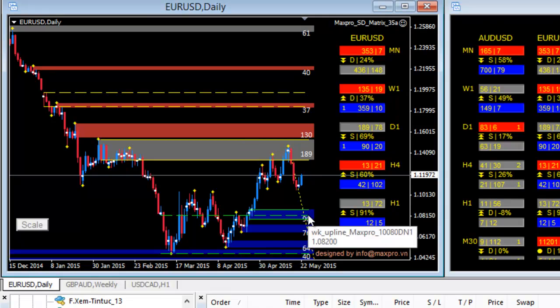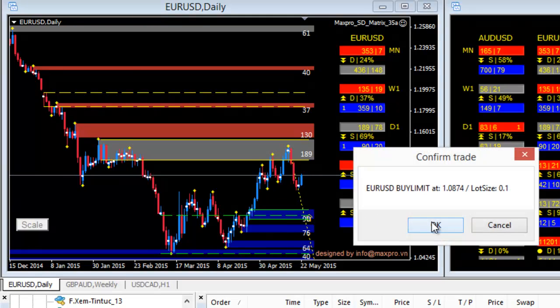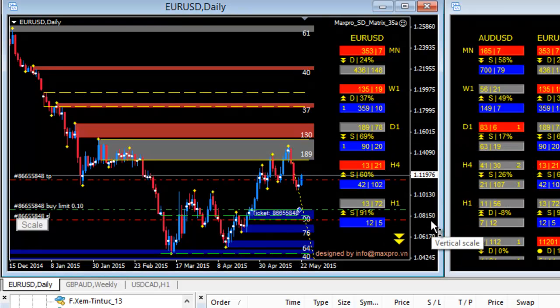So it's fresh here. You can open the trade here. It's level on level, fresh, low enough. So open the trade here. Confirm. It's done. So it's easy to trade with the location.